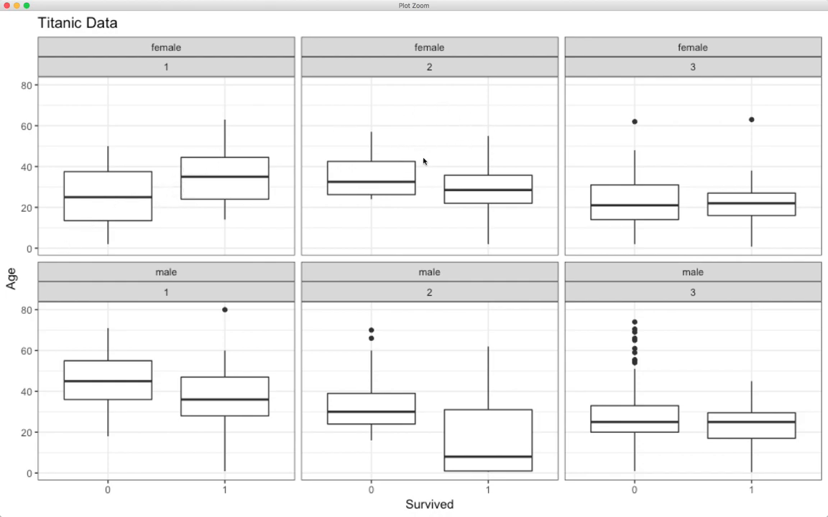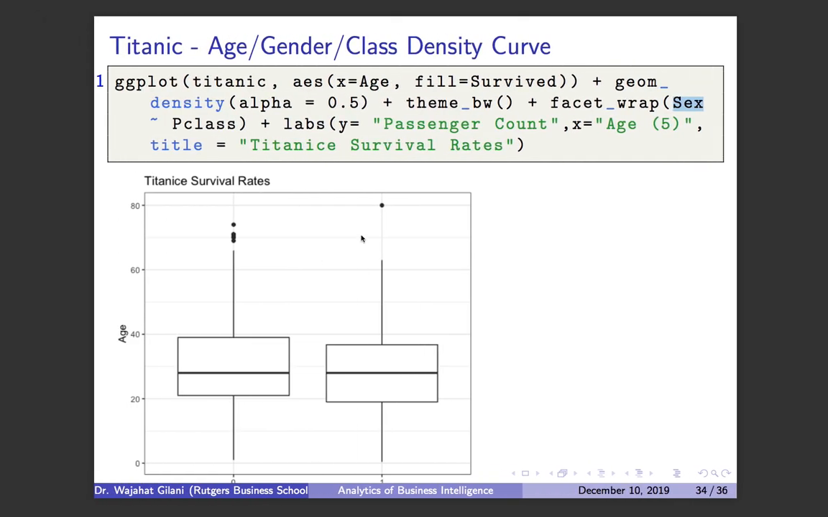Females, everything else over here, females, second class, is about the same here. For third class, about the same here, but okay, wow. These guys were all men, old men. One old woman, mostly old men didn't make it. But look at how granular our analysis is now. All right, cool. Not cool, but you know.